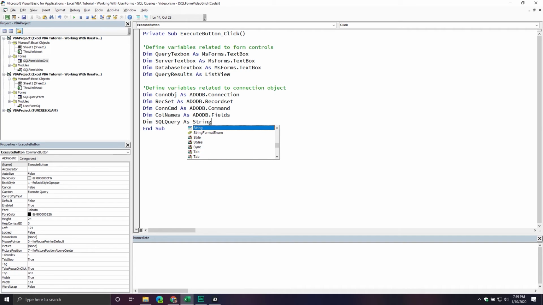And then the next one is going to be our SQL query, and that's going to be a string object. Or sorry, no, that's down below. I was looking at the wrong notes. Okay, so the next one will be count, and this will be an integer. This is going to be for some looping that we do.